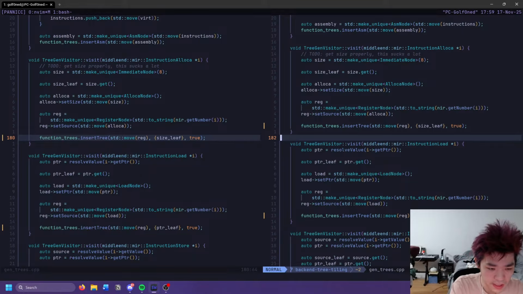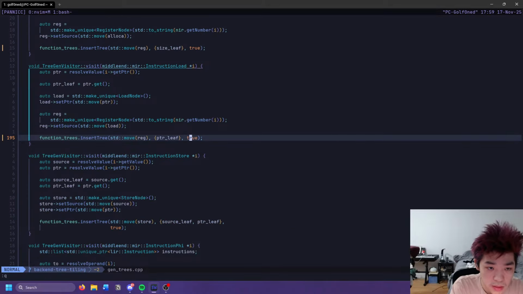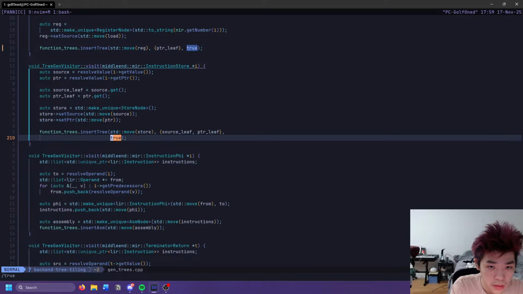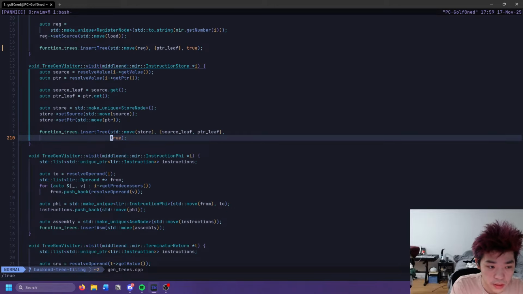Why doesn't this work actually? It doesn't really make sense. These should all be true when we insert a tree.